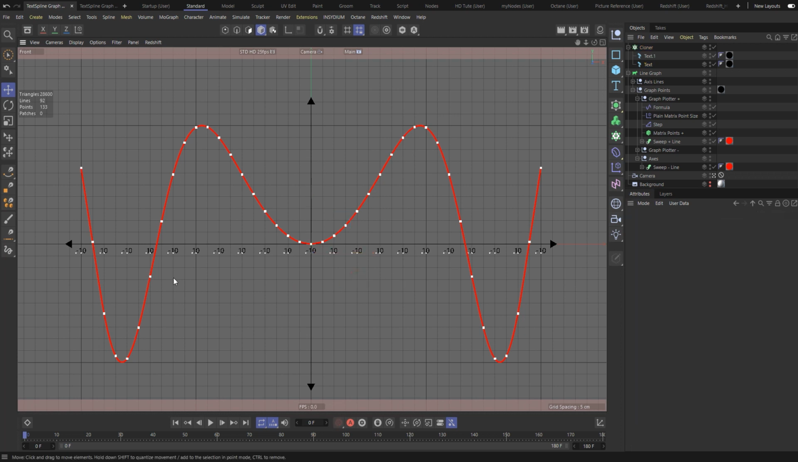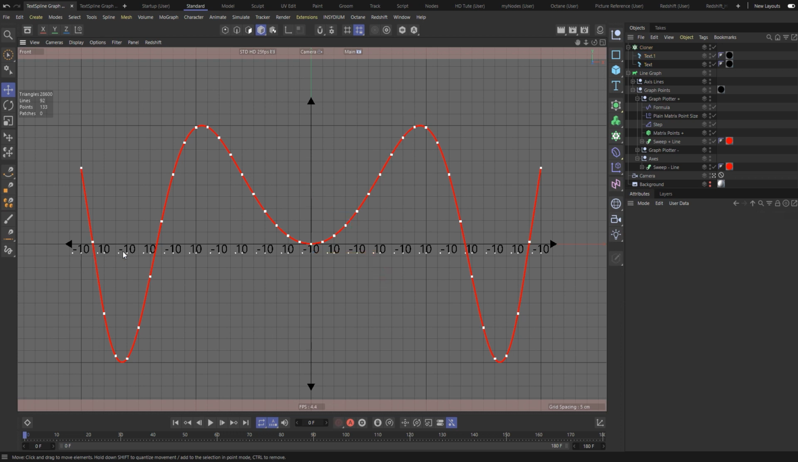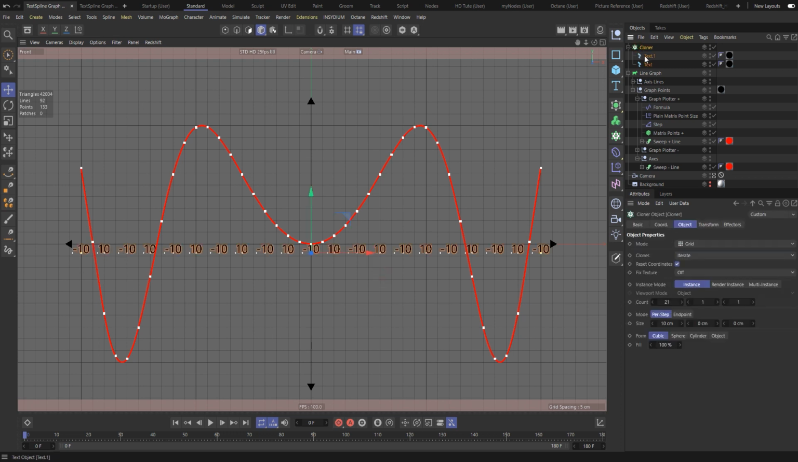And what you can see here is, well, hopefully you can see, let's just make these exaggeratedly large for now so you can see them a bit better. What we actually have is -10, 10, -10, 10. So these are alternating at the moment because we have our clones mode set to iterate.